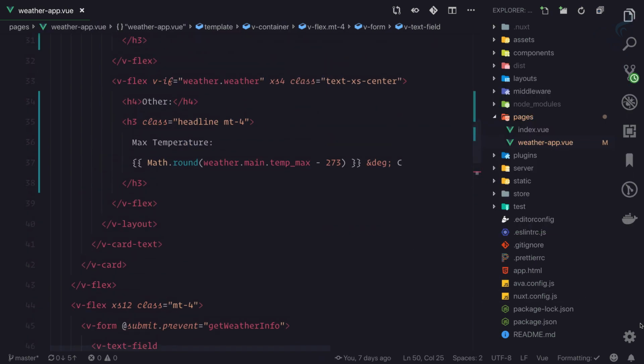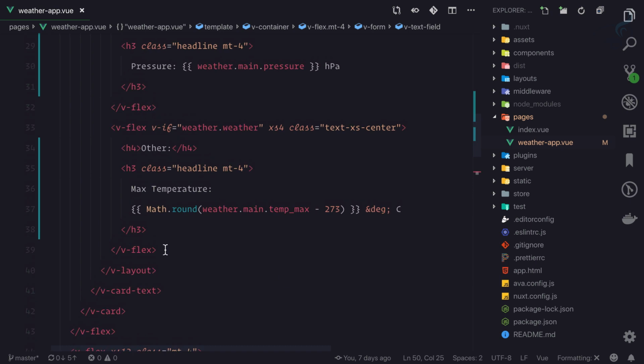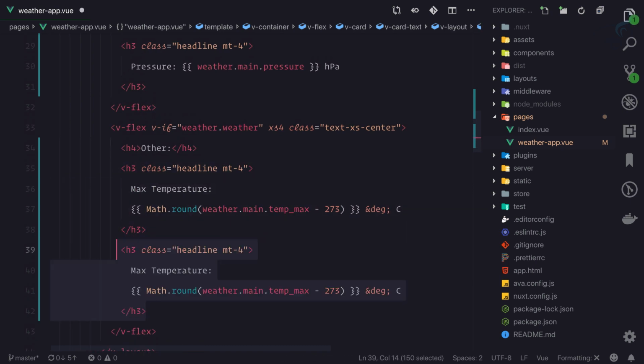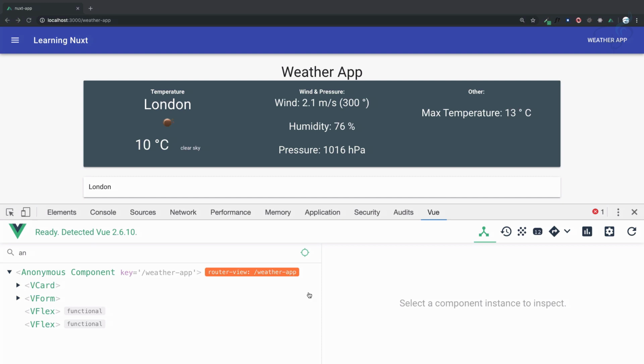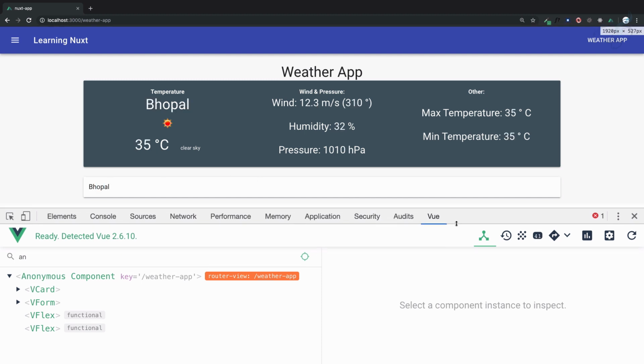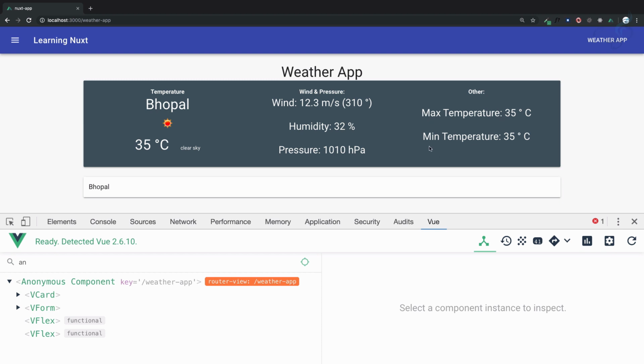So for minimum temperature we need to replicate the same thing, and then I will say min, and here I will again say min, and everything will work absolutely fine. So 7 degrees minimum, 13 degrees maximum, and 10 degrees the current temperature. And here it's very hot so max 35, min 35.